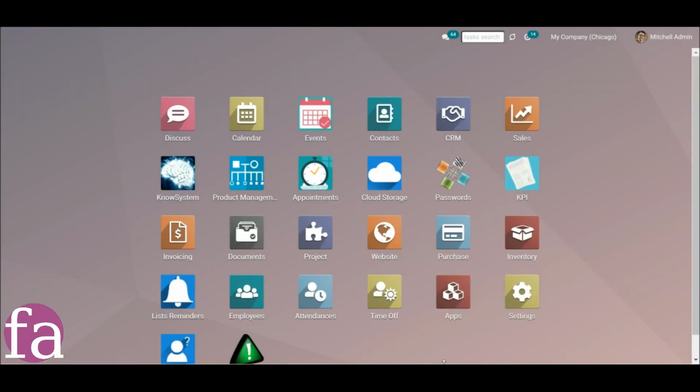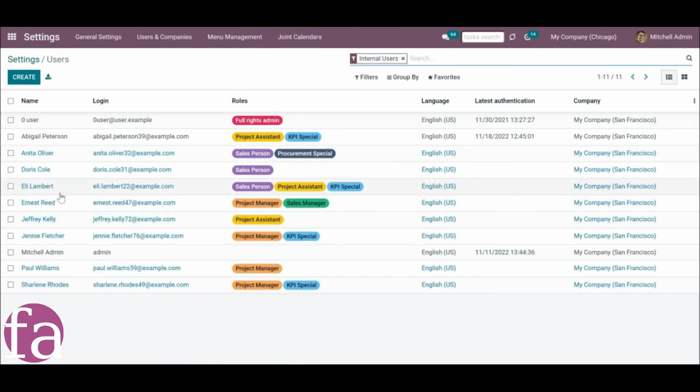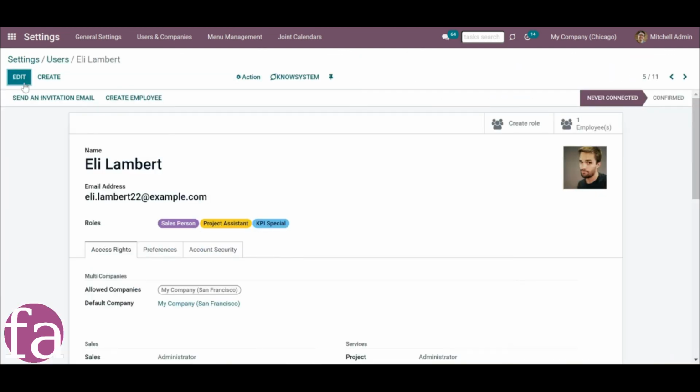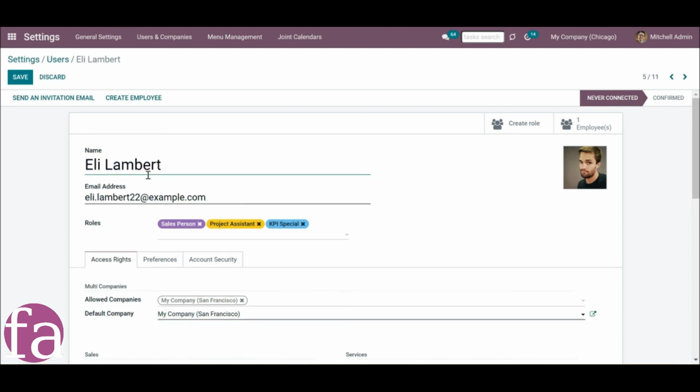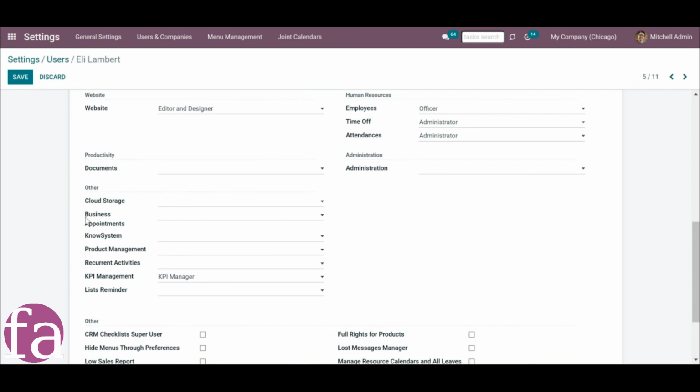To assign an appointments role to an internal user, go to Settings, Manage Users, choose a particular user, click Edit, scroll to the section Others, and find the line Business Appointments, and choose one of the roles. Then you can click Save.